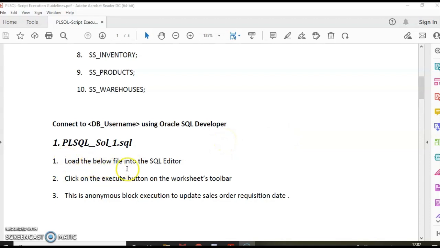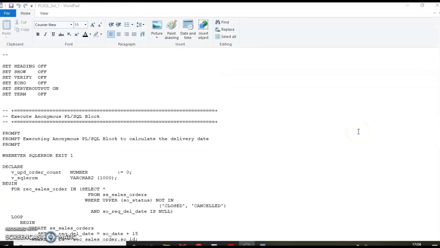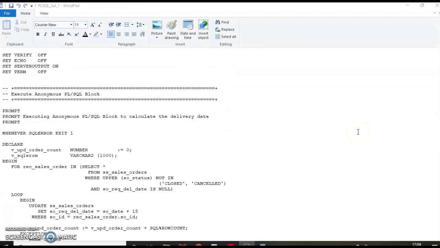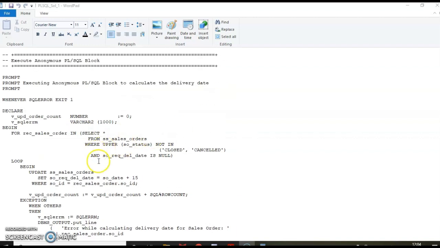So the first step is to execute this procedure, PLSQL solve1.sql, which you can execute as an anonymous block. This is to update the sales order requisition date. That's the procedure. We will quickly review that anonymous block procedure before executing. So this is the procedure script, and you can execute it as an anonymous block.